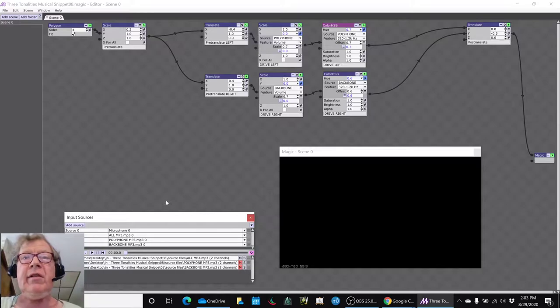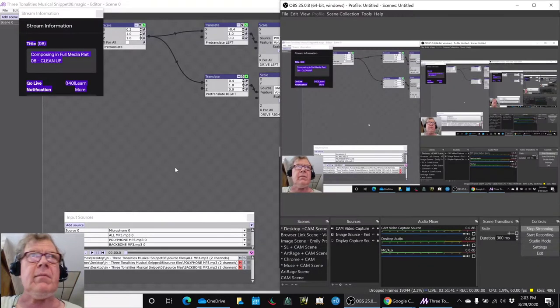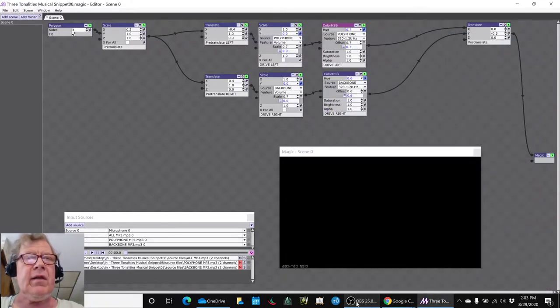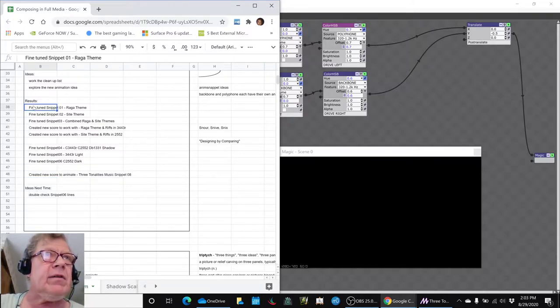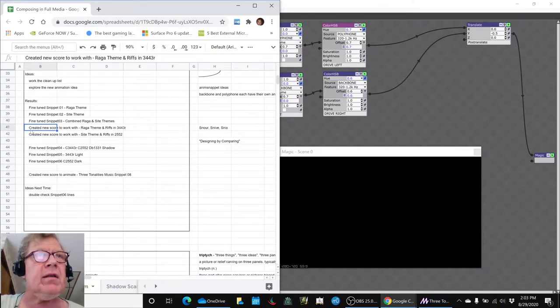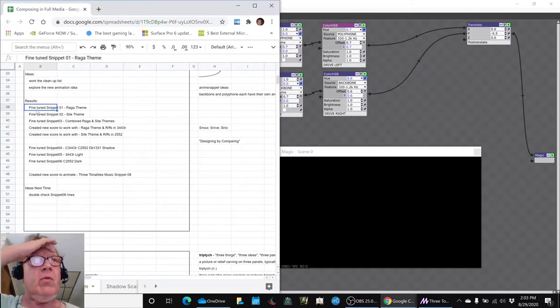Ladies and gentlemen, this is a recap of Composing in Full Media Part 8 Cleanup. In today's episode, we have fine tuned snippets 1, 2, and 3, the raga theme, the sight theme, and the combined themes. We created a new score to work with called Raga Theme and Riffs, and a new score to work with called Sight Theme and Riffs, and those are picked up from 1 and 2.